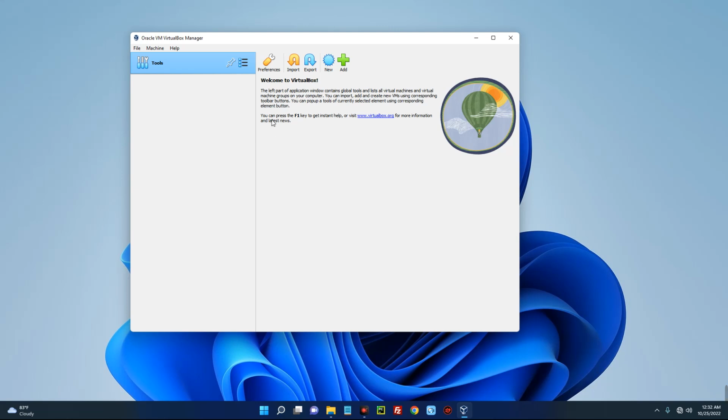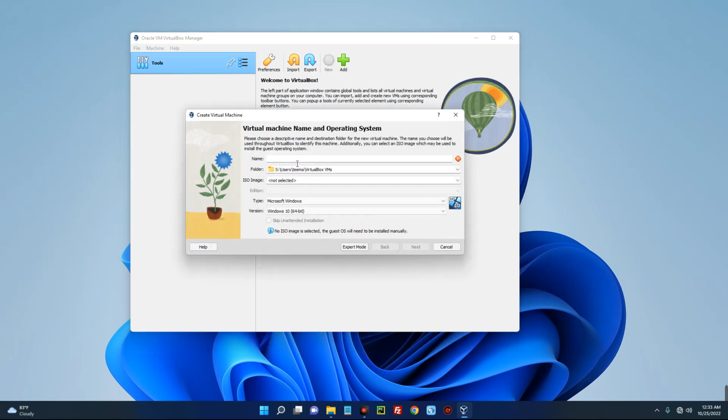Now the next thing we have to do is to create a new virtual machine where we are going to install our macOS Big Sur. So click on new up here. Now let's call this machine macOS. And then you can see the location of our VirtualBox machine, so you just leave that the way it is.